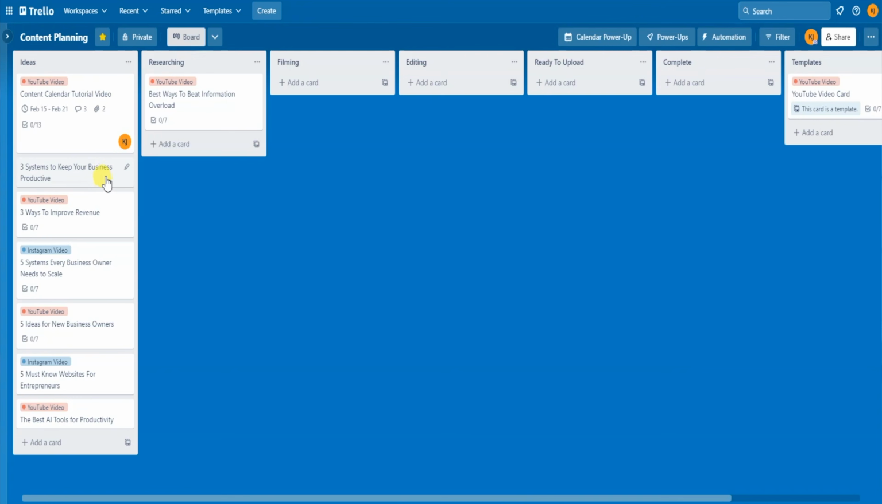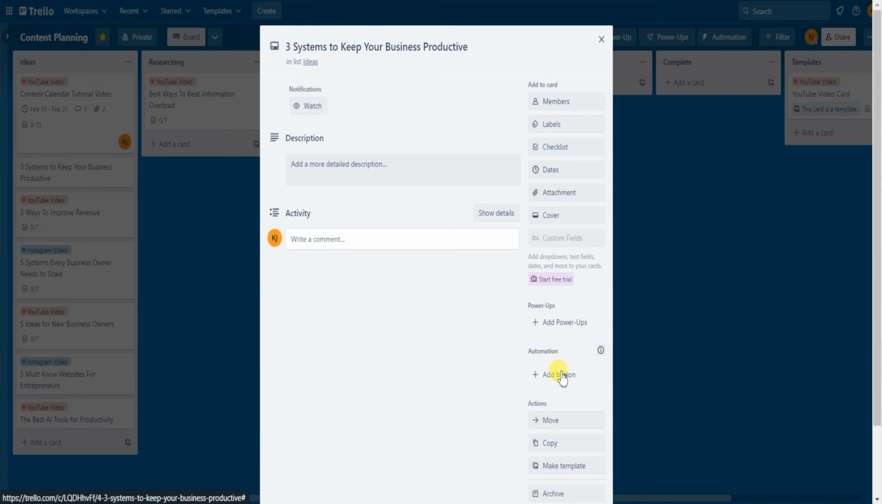In this section of the video, I want to talk about using automations with buttons. The buttons I'm referencing are buttons within a card. These automations can be triggered by the click of a button. If you click on a card, you can see these buttons on the right-hand side.